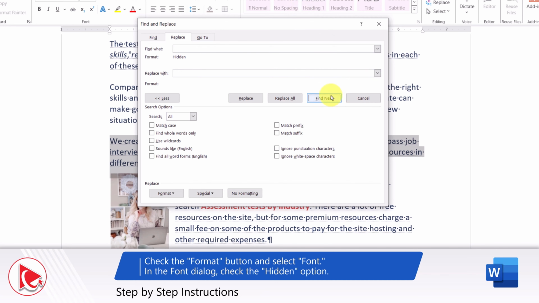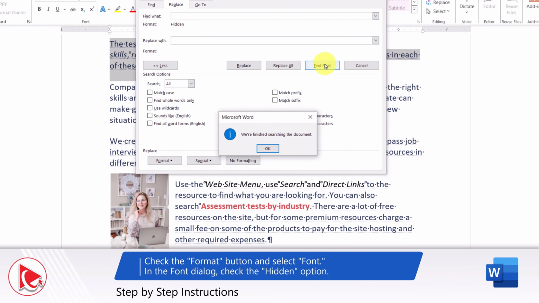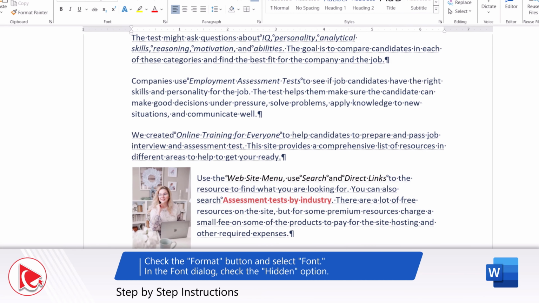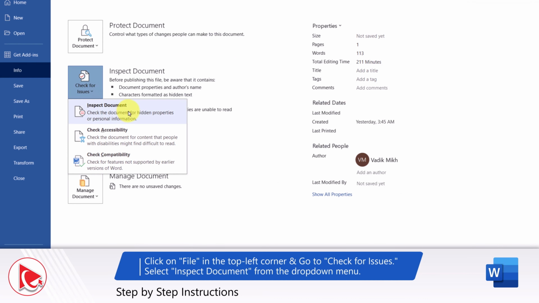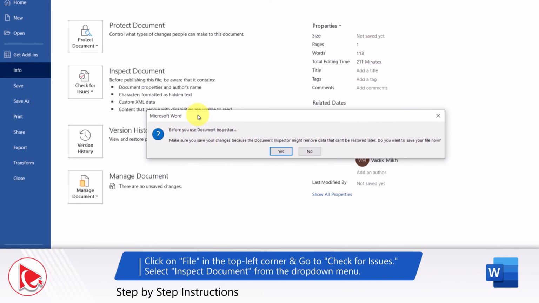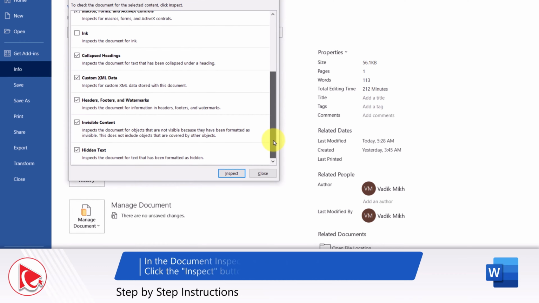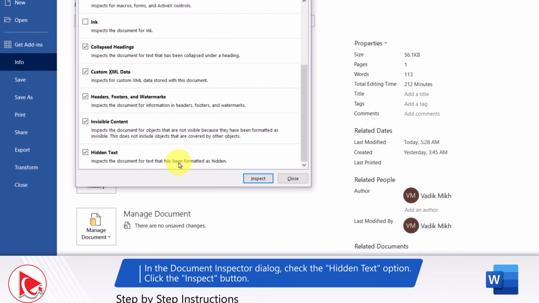What's cool is that Word also allows you to delete all hidden text at once, for example, before you send out the final version of the document. To do this, you navigate to File, Info, then Check for Issues, and select Inspect Document. Here in this section, you can specifically select the items you're looking for, but also focus on hidden text, which would inspect the document for text that has been formatted as hidden.